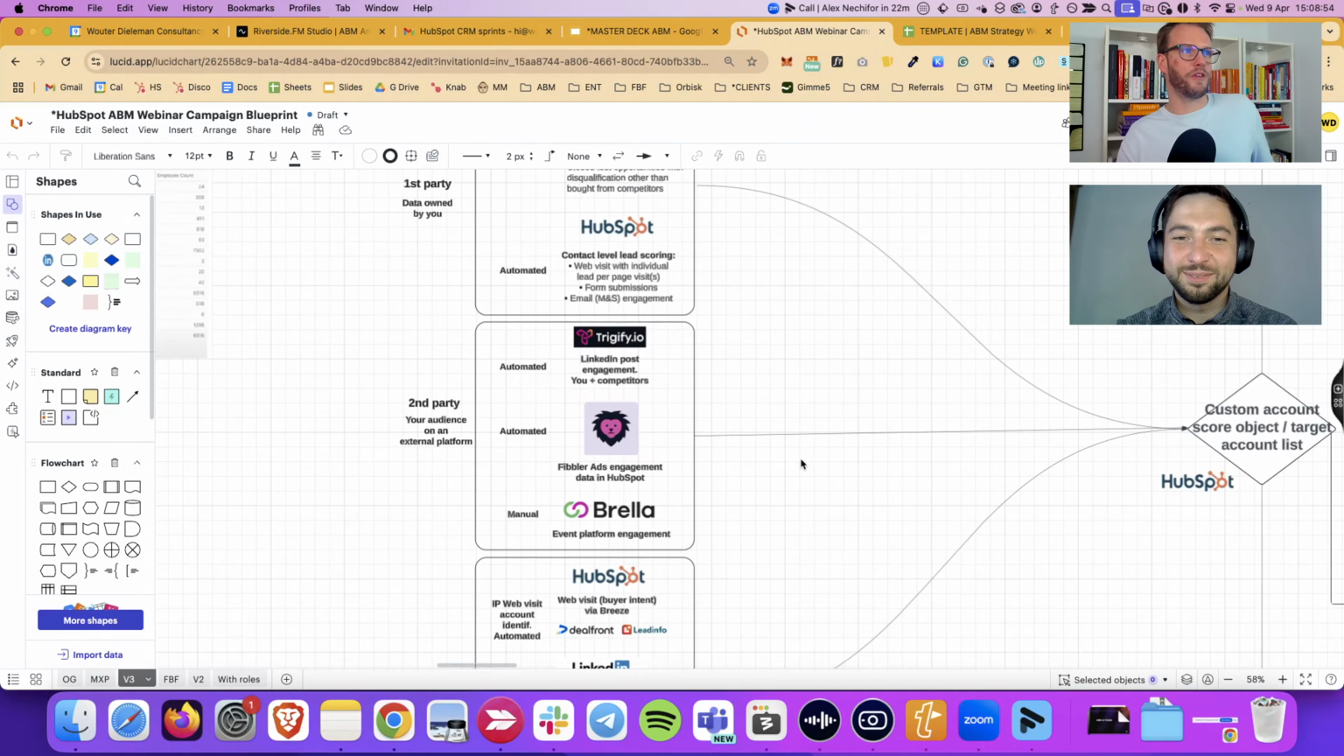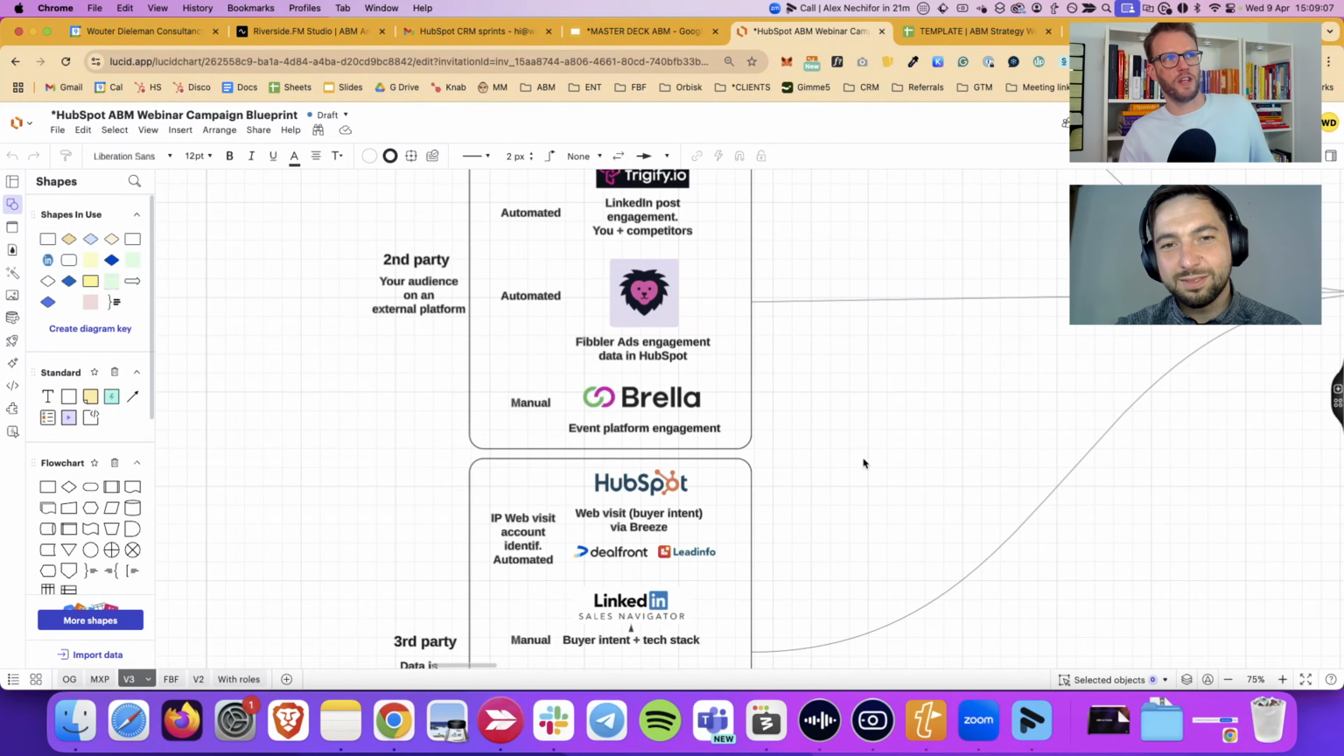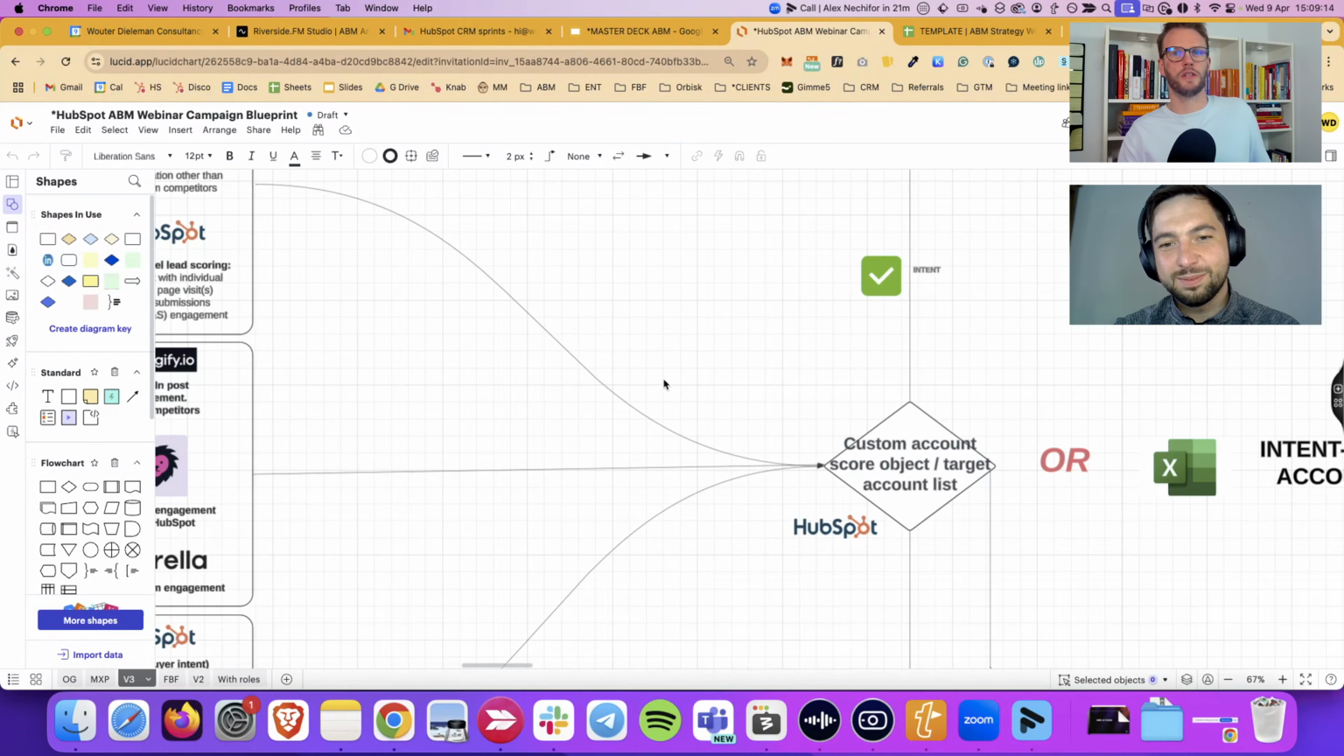To give you an example on the second party intent scoring signals, if you use TriggerFi to track your organic post performance, you can connect the score to that. Same for your LinkedIn ads using Fibbler, for instance. All of these different sources and the scoring that you attribute to them make up the total intent score, and you send that into HubSpot. So here you can automate away a lot of the work that usually took a lot of time and was still error prone. You're not doing it the medieval way then.